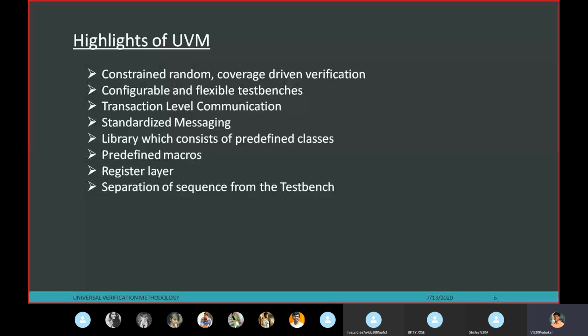Then in UVM, separation of sequence from the test bench. Here the test bench architecture will be a standardized one, and the sequence is a separate one. So we can write the sequence for our own design, and we can use that sequence for some other test bench also. This is one advantage we have.